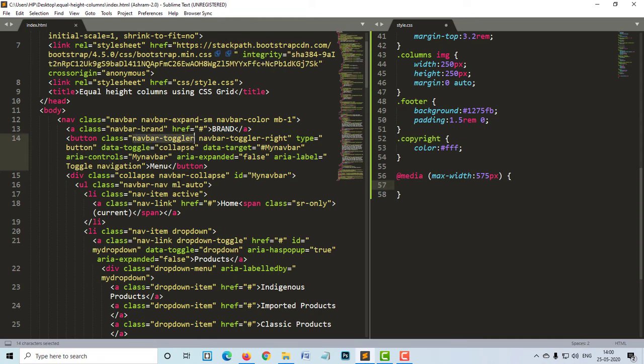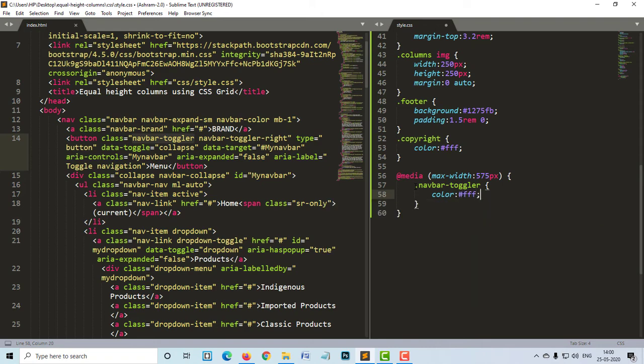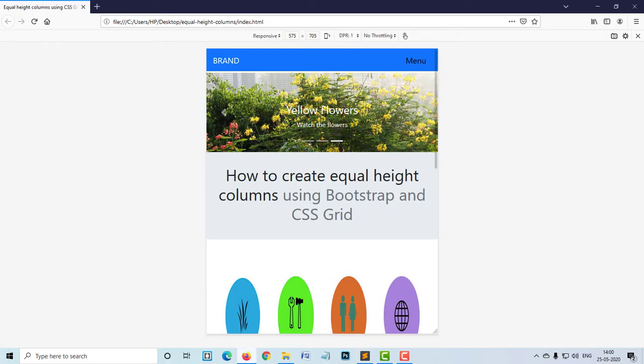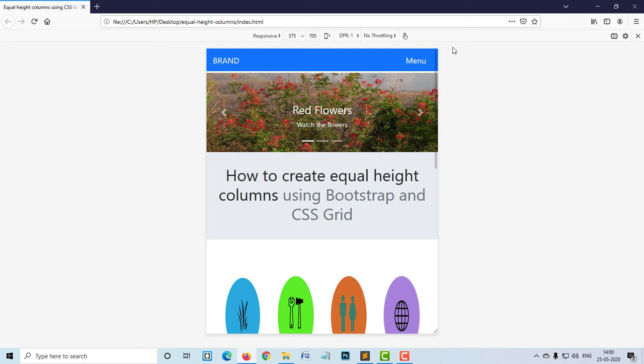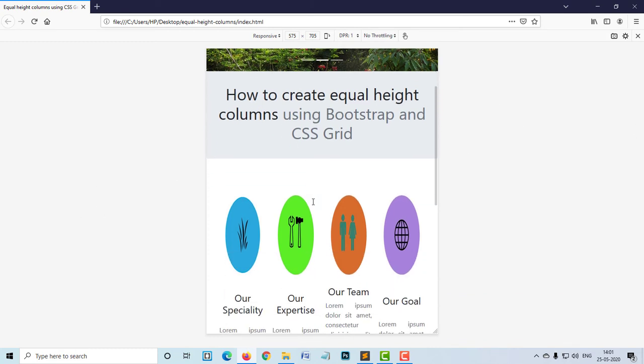and for the menu item, which is under the class of navbar-toggler, let's target this class, dot, and paste it here, and then say the color we want it to be white. Save it, and then if I refresh now, you can see that the color is changed to white. So next, the carousel is okay, it's working fine, and then the heading also is okay. If you want, you can slightly reduce the font size, but I'll keep it as it is.